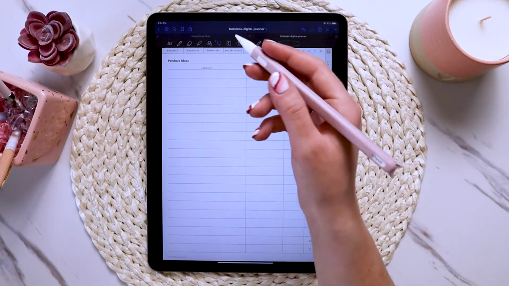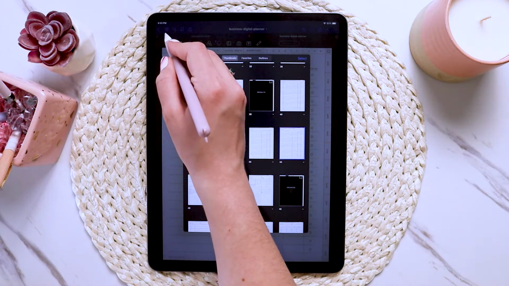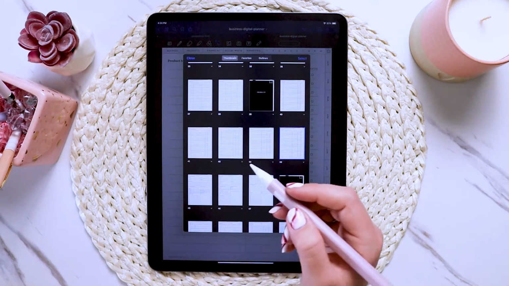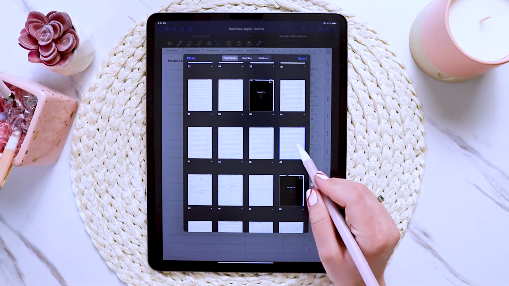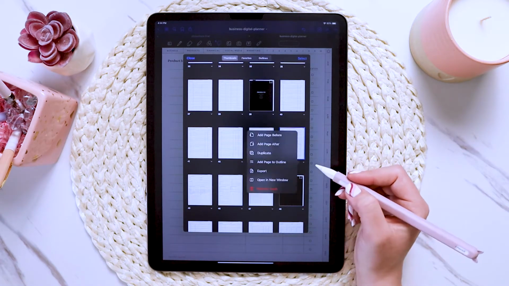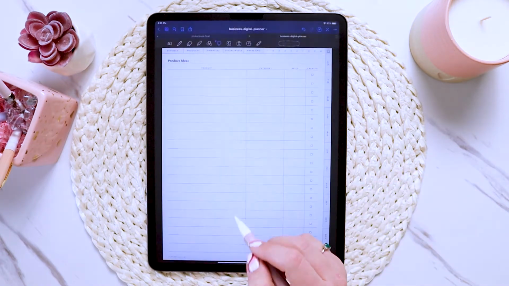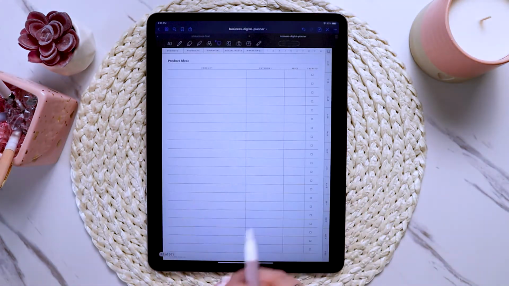Or you can duplicate a page by coming up to the thumbnail view, the four squares in the top left corner, and then see how the page is highlighted. So that's the page that we're on, and you would just tap the down arrow on that page and then say duplicate. So that's another way that you can duplicate your pages.